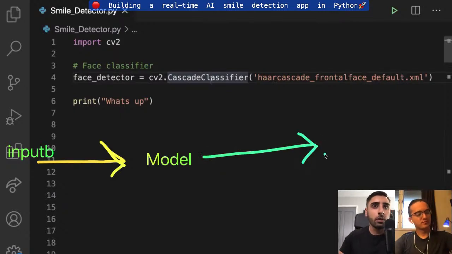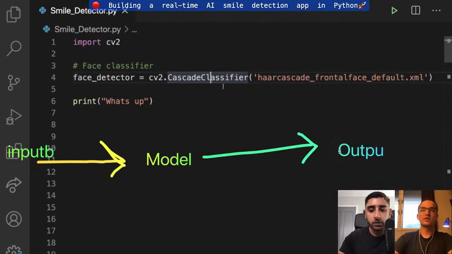And what would that output say? Would it be a certain value which says if you're smiling or not? Literally just a 1 or a 0. In this case, yes or no. Technically, in practice it'll give you coordinates on your image of where the box is around the face. But basically, it just says yes or no. Okay.